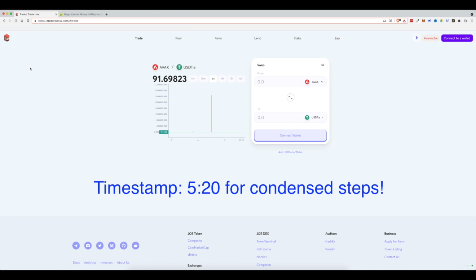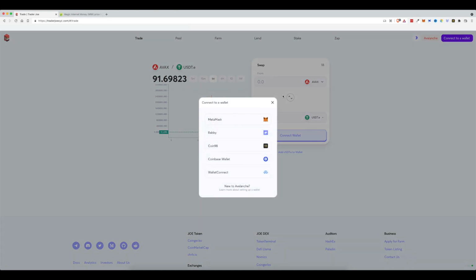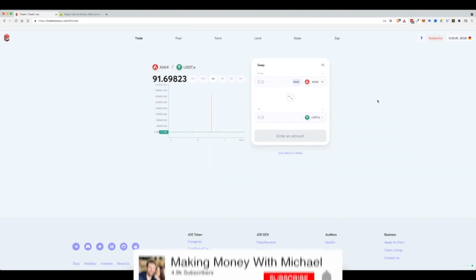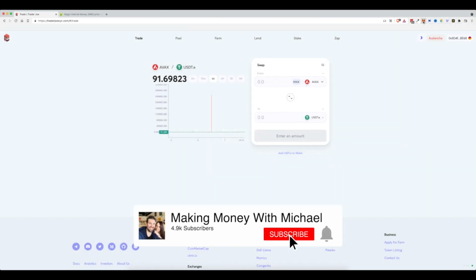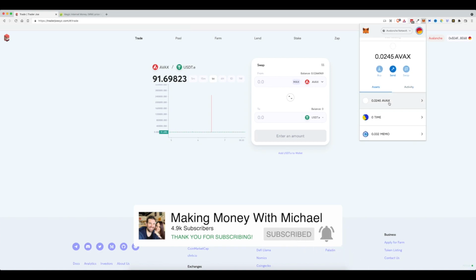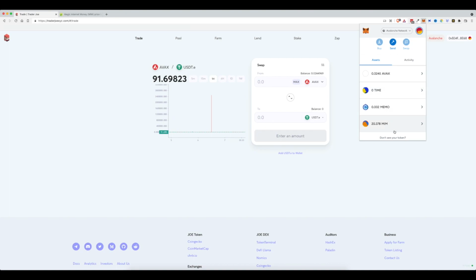So I've come to a site called TraderJoeXYZ.com, and I'm going to click Connect to a Wallet. MetaMask is my preferred wallet, so I'll click on MetaMask. Then, once that pops up, I choose the wallet that I want to connect to and click Connect. Now that I'm connected, I'll click on MetaMask just to show you what my balance looks like. I have a little bit of AVAX. Oh, where is my wsOHM? Let me go ahead and import that right now.